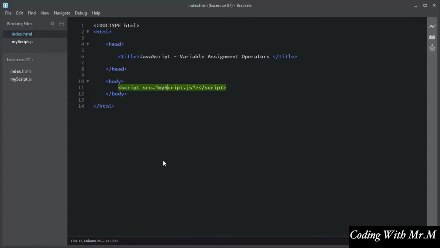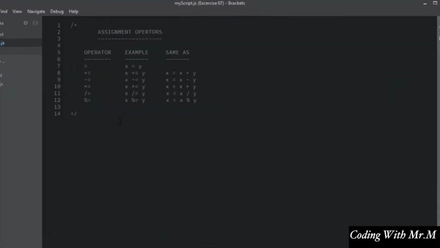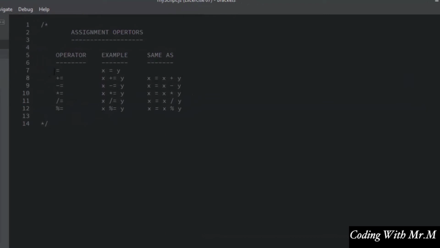I have this simple index.html file, and inside that I have already attached or linked an external JavaScript file, myscript.js, and these two files are located inside the exercise folder. I will open the external myscript.js file. I have already listed down all of the assignment operators for you, and the assignment operators include equal assignment operator, addition assignment operator, subtraction assignment operator, multiplication assignment operator, division assignment operator, and modulus assignment operator. And these are the examples of these assignment operators.